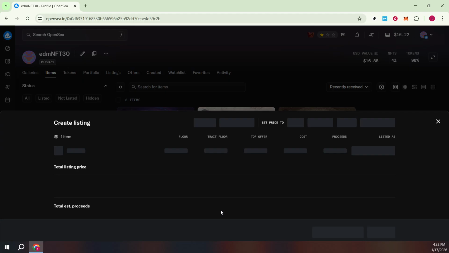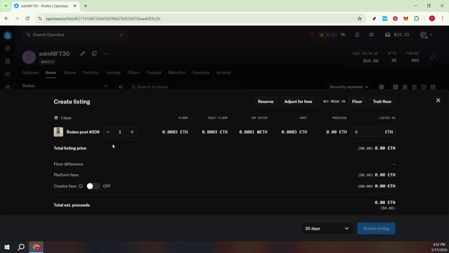Here's where you set the specifics of your sale. Start by choosing the quantity. If this is a single edition NFT, you'll typically leave this as 1. If it's a multi-edition asset, you can choose how many copies you want to list from your available balance.